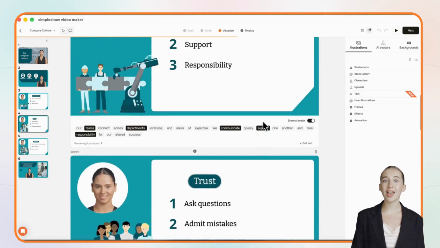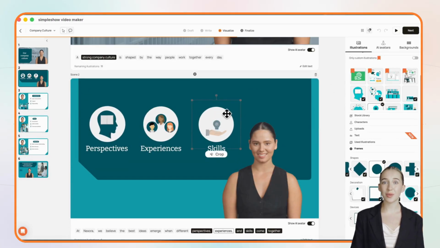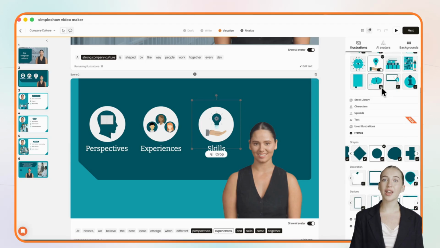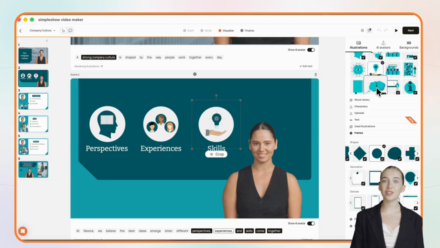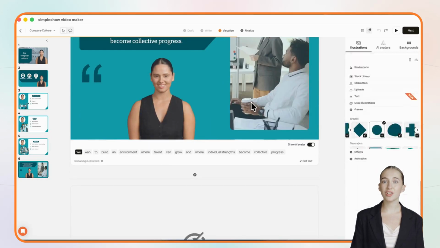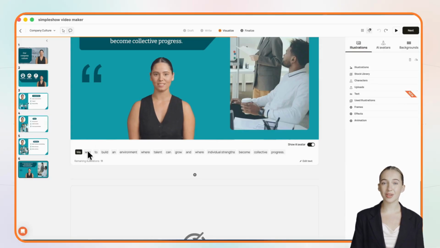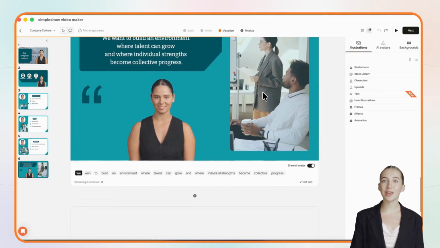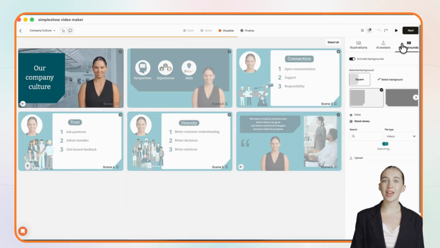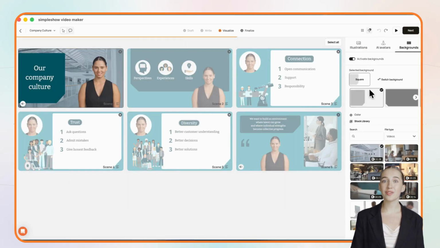I can still edit any scene and adjust individual elements. For example, I can replace an illustration, choose a different real-life image, change the text, or modify the layout. So even though the template does most of the design work for me, I still have full control over the final result. And that's it!